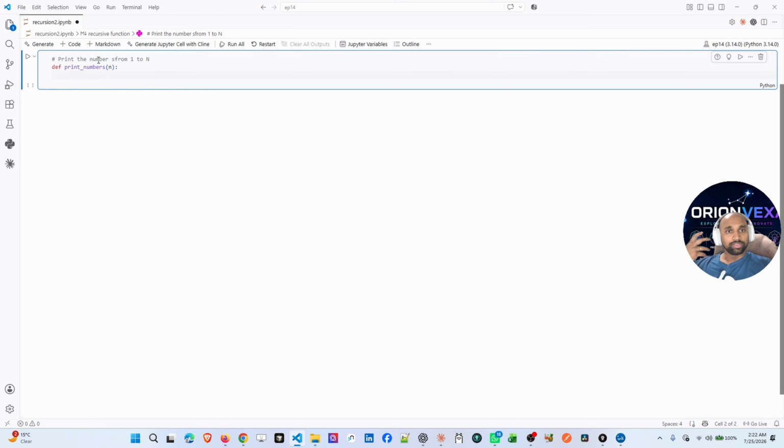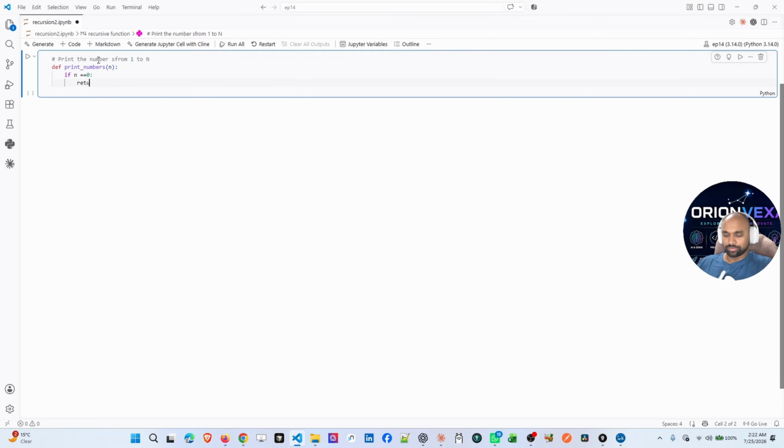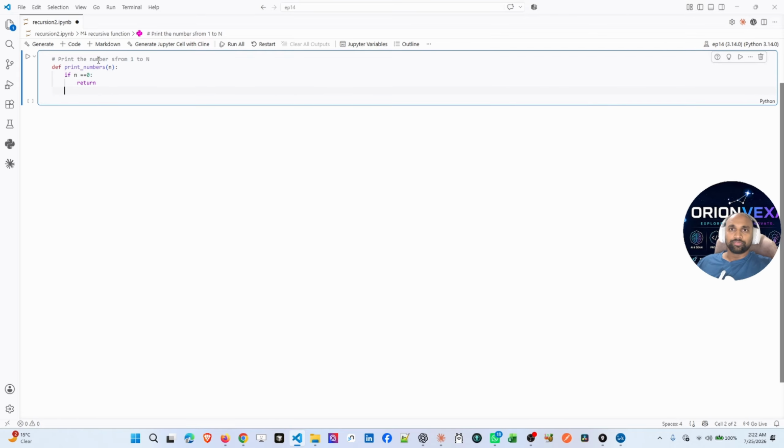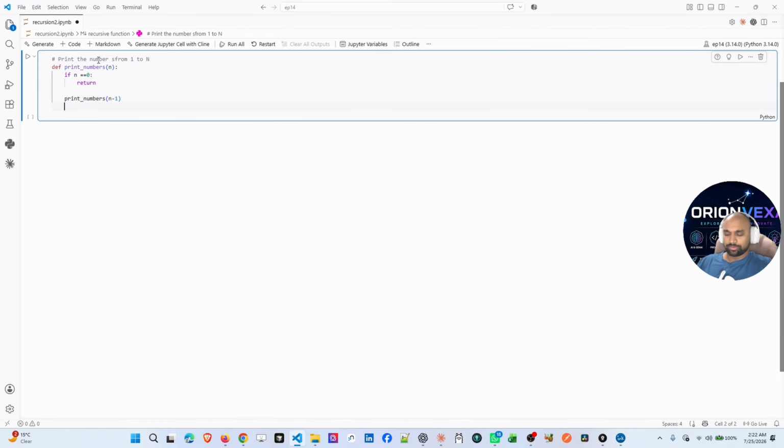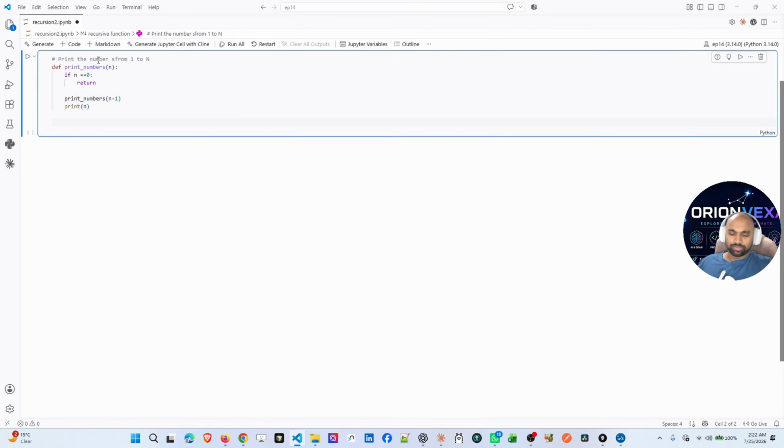Suppose n equals 0, then nothing is to be printed. So we have to give that as the first condition. If n equals 0, then just return nothing. If not, then we have to print this value, then call print_numbers of n minus 1. Now I'm going to call print_numbers of 5. I'm going to print the numbers 1 to 5.